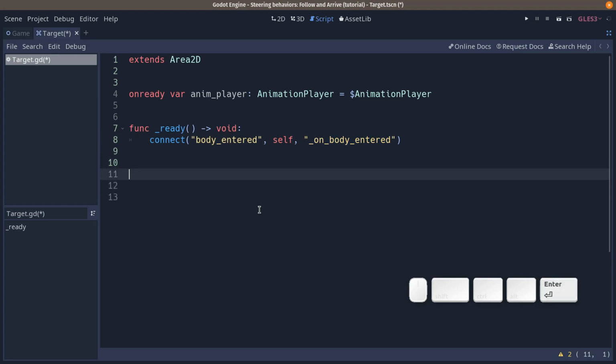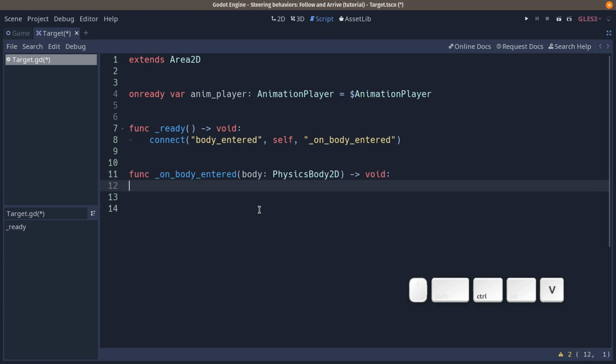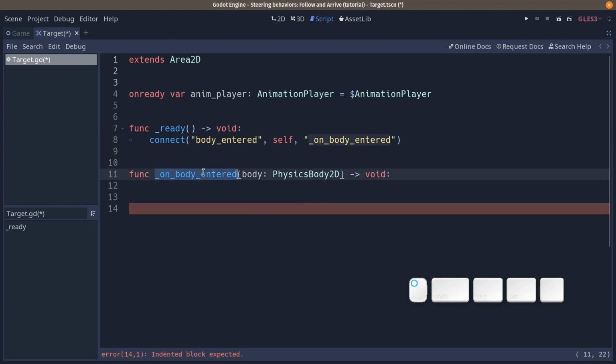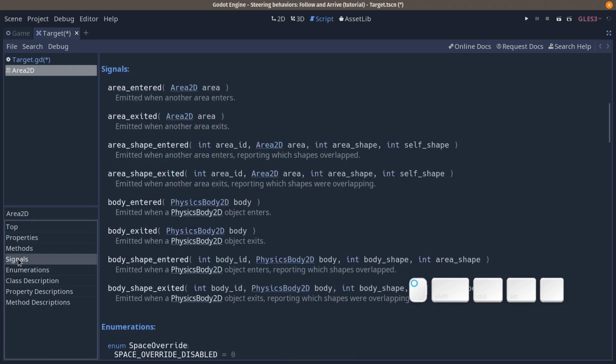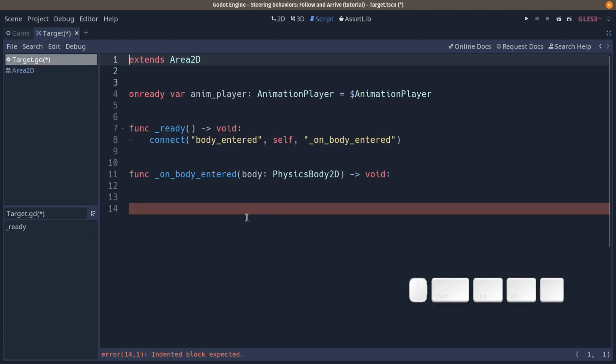You have to respect the parameters that this signal is going to pass. So you want to create a new onBodyEntered method. It's going to take a body parameter. That's from the signal definition. You want to control click on Area 2D and go to the signals to see body entered and the parameter that it passes you, because you have to use the same in the callback function.